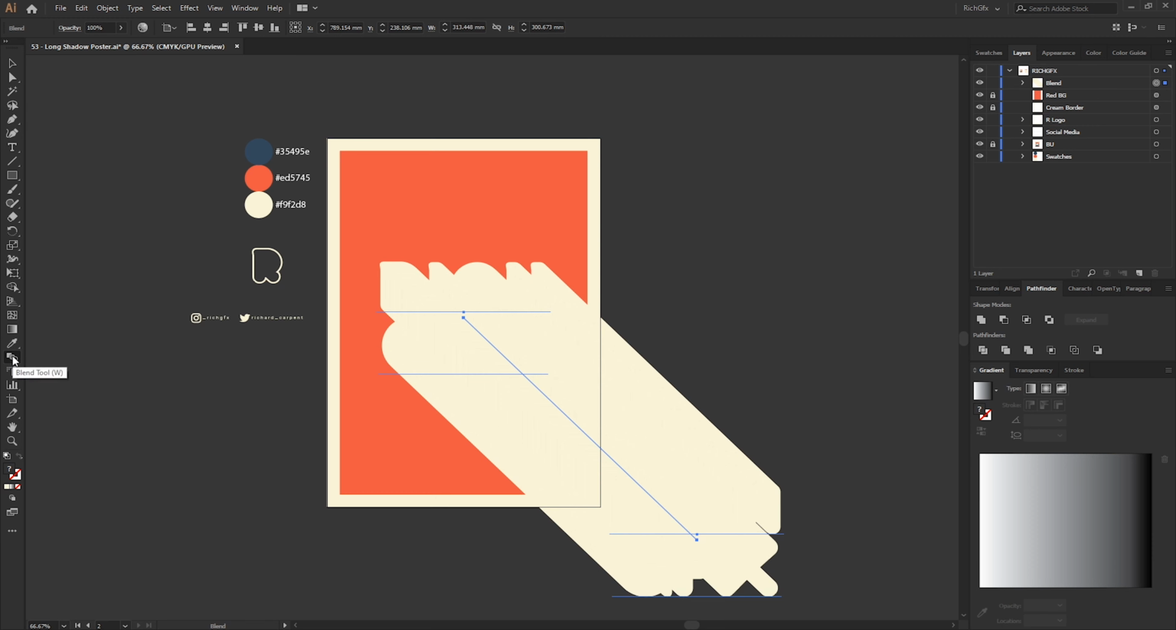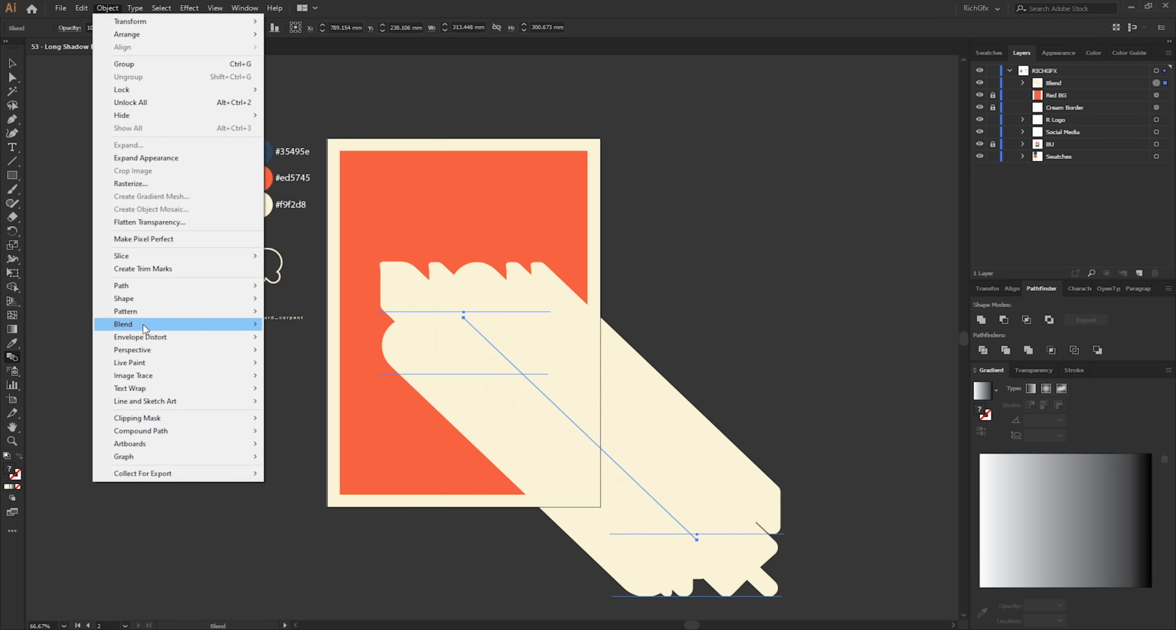And if you double click the icon from within the toolbar, you can actually specify the different settings for the blend, and you want to make sure it's set to specified steps, and you want to use around 250 to 500 steps just so we get a nice clean line where the two elements blend together, and then just press OK. Once the blend's been made, we just need to go to Object, Blend, and then Expand.